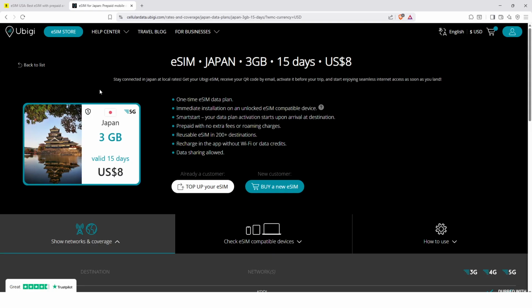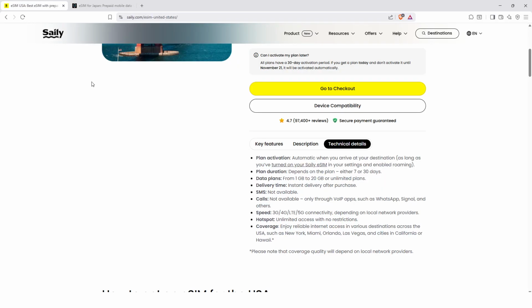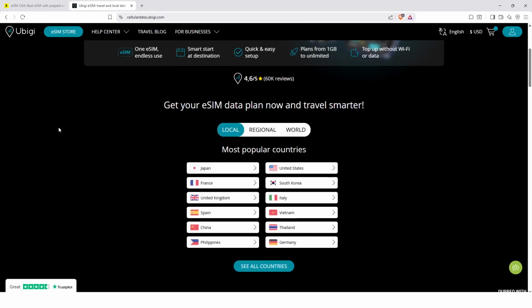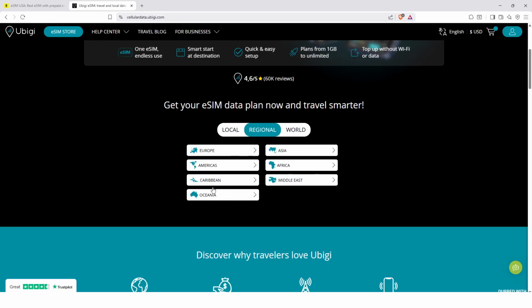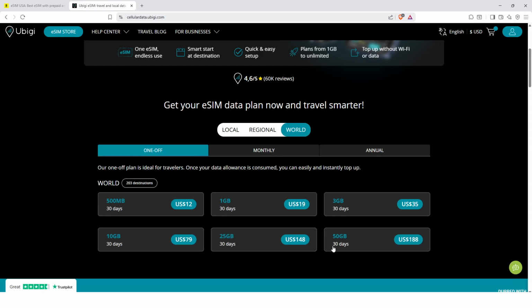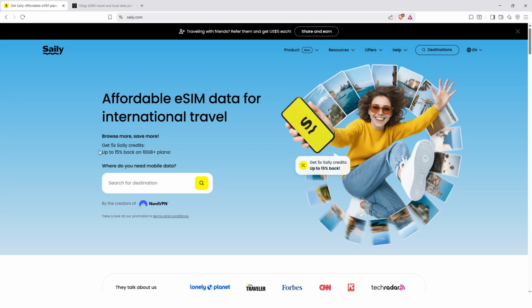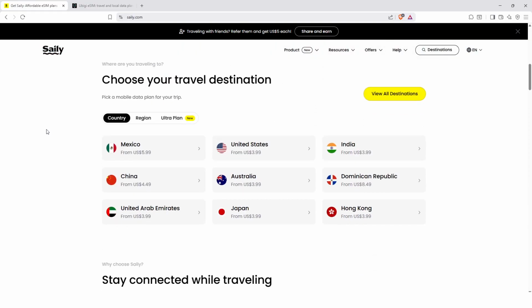Well, you have on both sides, with Ubigi and Saily, more than 200 countries covered, so you will have as many destinations with one as with the other. And once again, with both, you can choose a particular country or a particular region or have a global plan. With Ubigi and Saily, you have more or less the same thing.